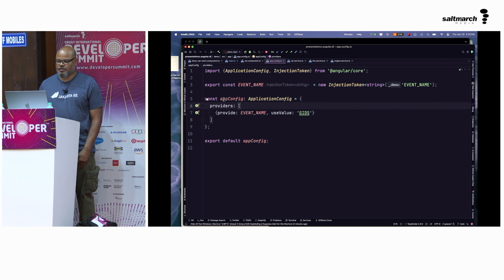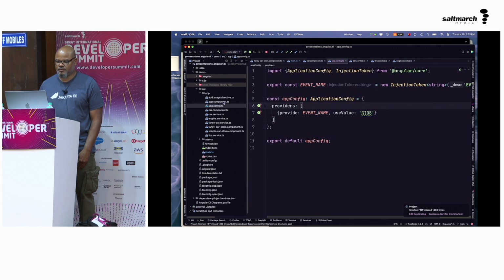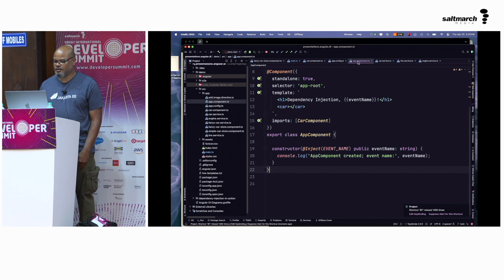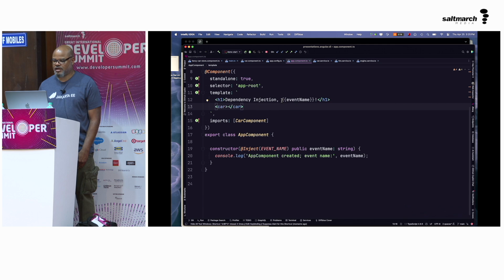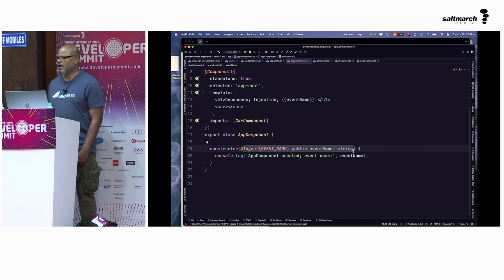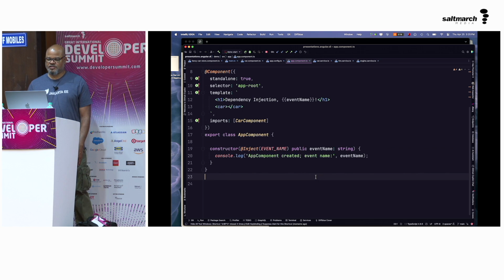Now this particular token here is being used in my app here. So this is the root app, right, the root component. And inside of it, I have my one car. And you notice here, I'm using event name because I am injecting the event name inside of the constructor here, okay? And you notice here, I'm using the @inject decorator, okay? And can anyone tell me why I'm not just doing this?